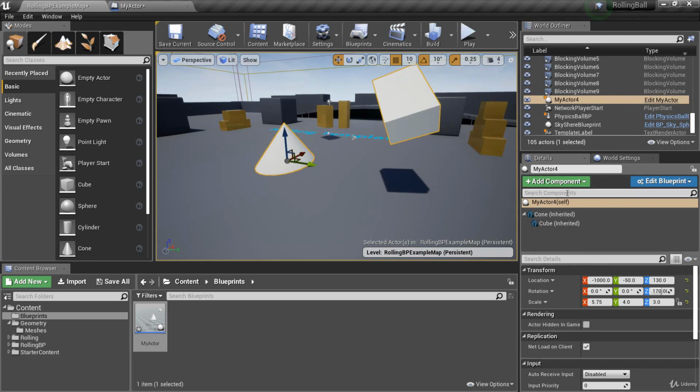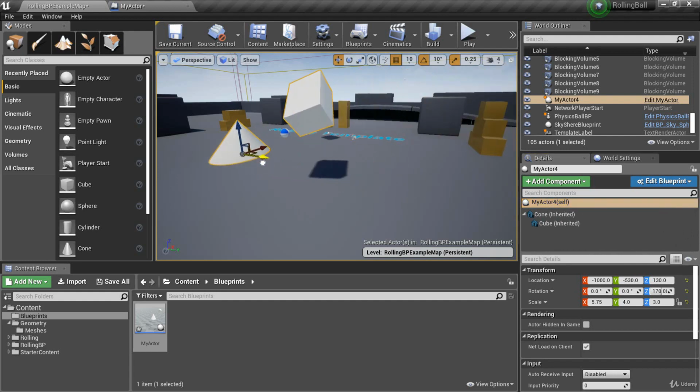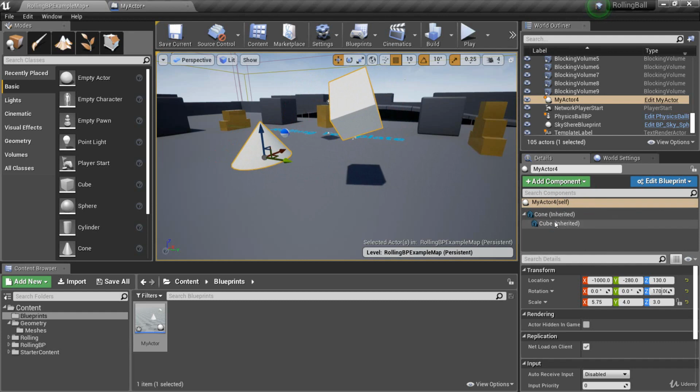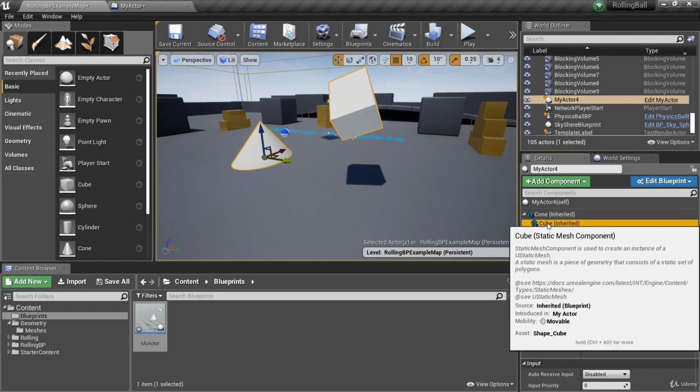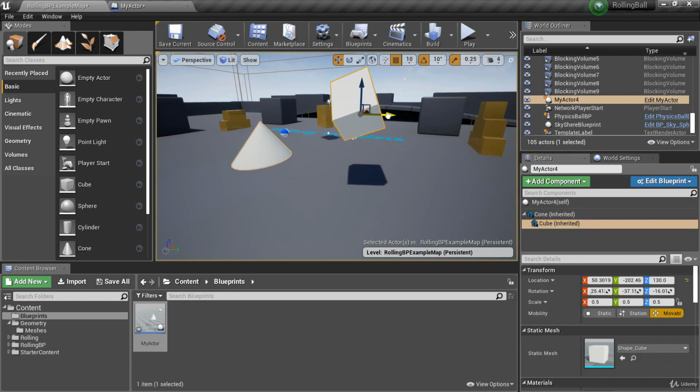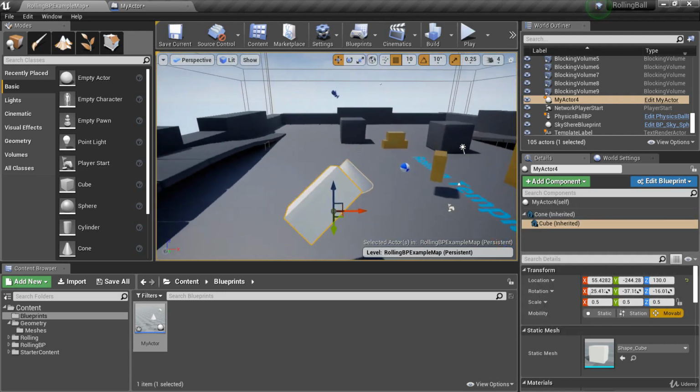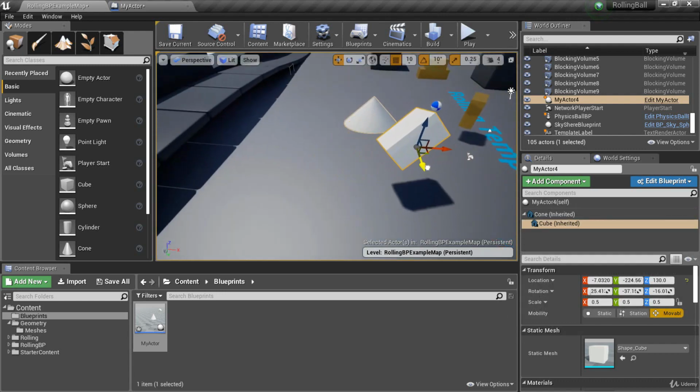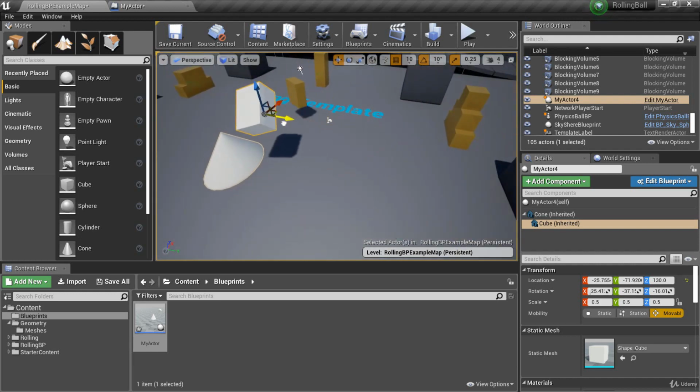And in the details panel in the components here, you'll see that my actor 4 is selected whenever we select that actor in the world. However, below we can see the different components of it. And so if we select the cube, for example, then we can move the cube individually, independently of the cone, and that's basically just moving the cube around in the world, and in that way we can do this for an individual instance of the actor.